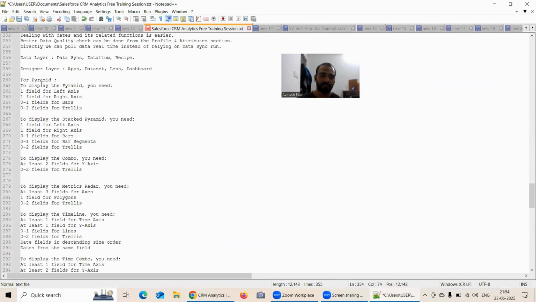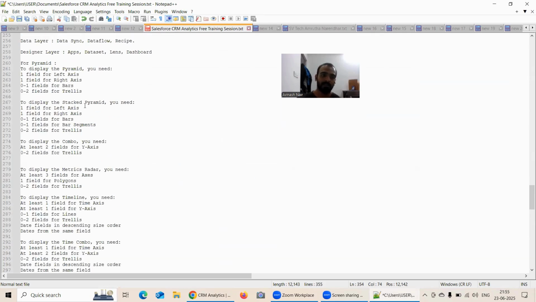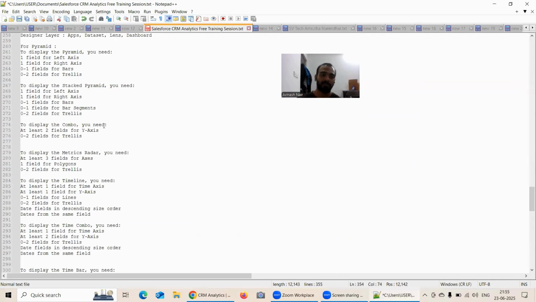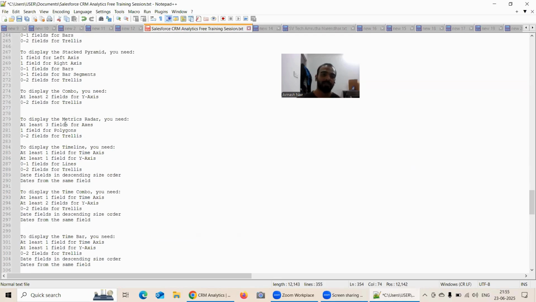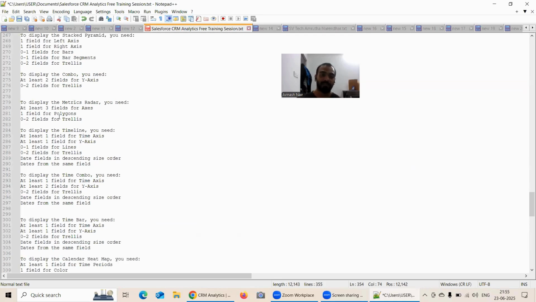Firstly, for pyramid, what is the minimum requirement? We need one field for left, one field for right. And for stacked pyramid, we also need one field for left, one field for right. Similarly, to display the combo, we need at least two fields for y-axis. For matrix, we need at least three fields for axis and one field. One field is needed for polygon and three fields for axis.